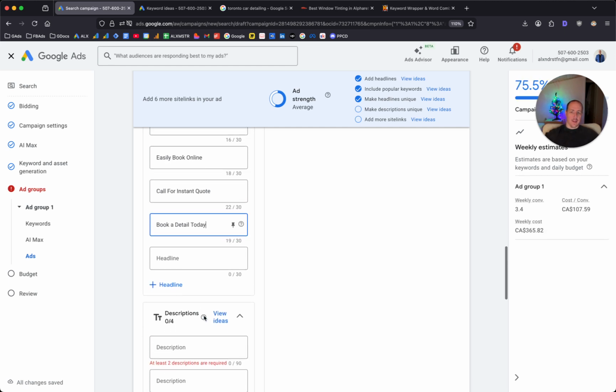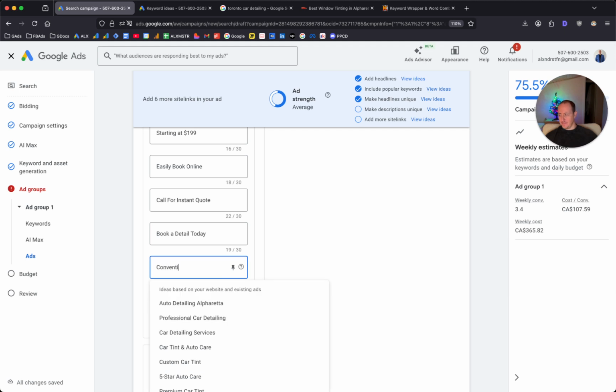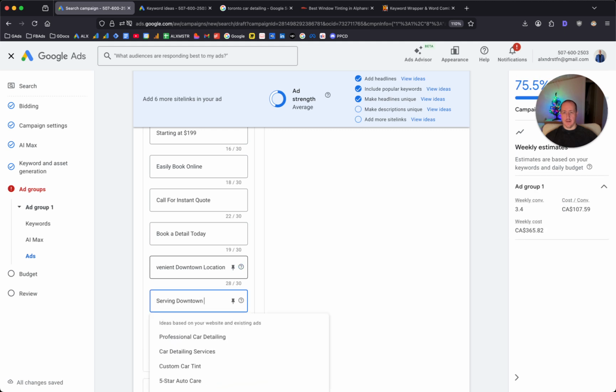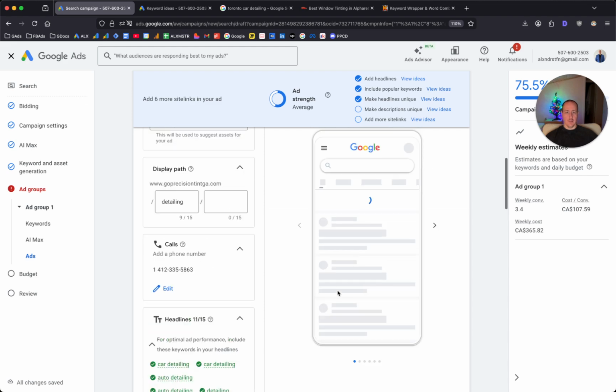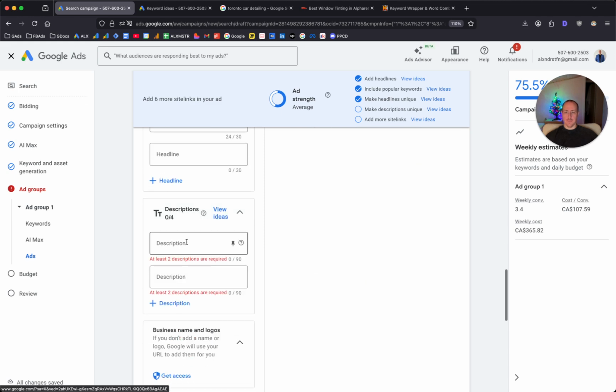Now you can run things here like, your car deserves it, or, new car shine, but Google will just never display those, nor do they help with the intent on Google Ads. They would help with the intent on Facebook ads, but with Google Ads, you really just want to have the service, the location, right? And then you can also add convenient downtown location, right? And then, serving downtown Atlanta. Really good, really good. And if you look at the ad, look at that. That's really good.